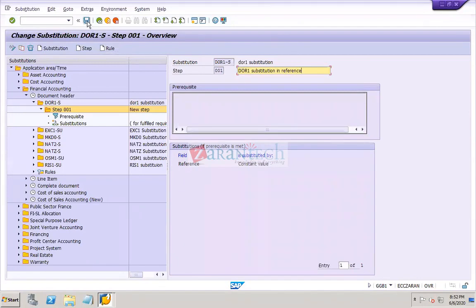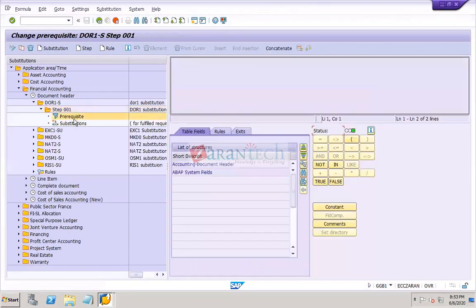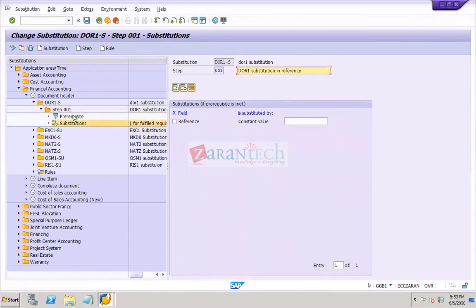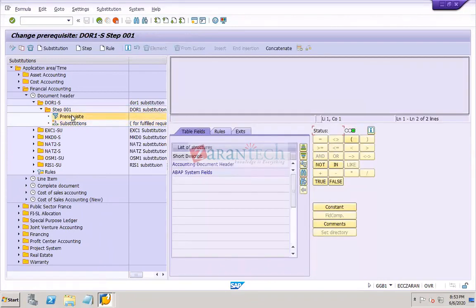Okay, I save the description. Now when I click on step here, these two are coming. But in validation, prerequisite, check and message were there. In substitution, two are there: prerequisite and substitution. So first, obviously, the prerequisite has to be defined. Before the message, the prerequisite should be there. Now, what is a prerequisite?